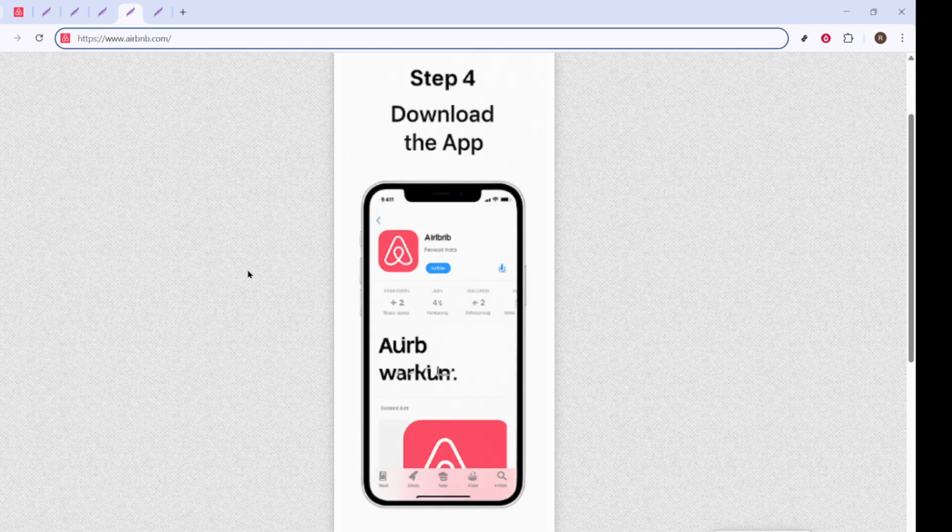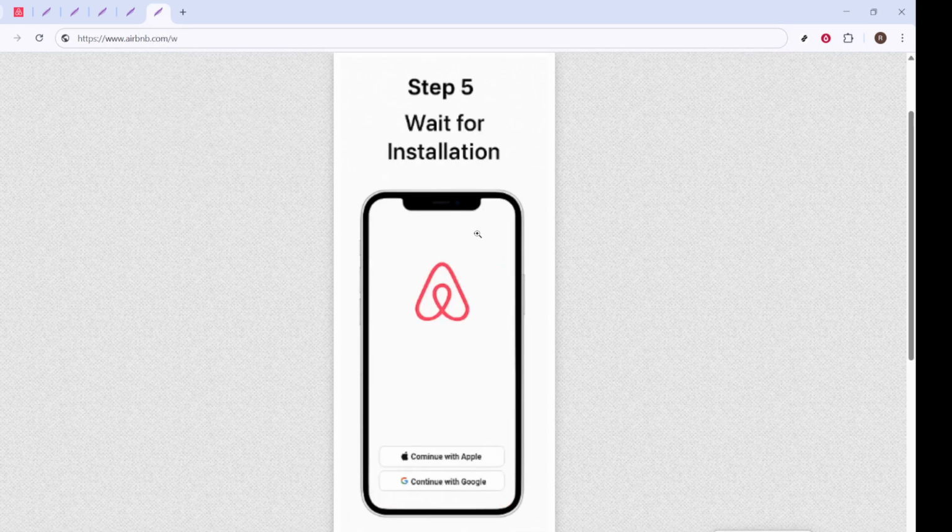At this point, your iPhone will begin installing the Airbnb app. You'll see a circular progress indicator showing how much of the app has been downloaded and installed. This might take a few moments, so be patient as your device handles this process. When the installation is complete, you're almost ready to start using Airbnb. Open the app by tapping on the icon that has appeared on your home screen.